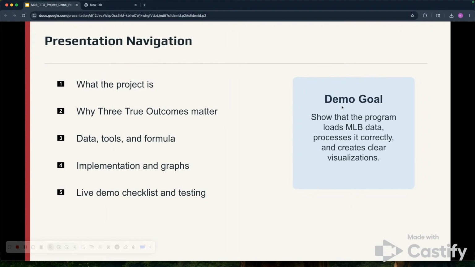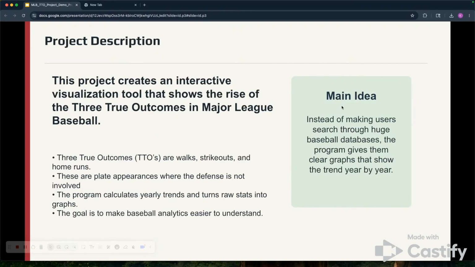We will go through what the project is. We will go through why the three true outcomes matter, the data, tools, and formulas that I used, the implementation and the graphs, and then at the end we'll go through the live demo and the checklist. So our goal is to show how we loaded the data into our code, processed it correctly, cleaned it up, and then made visualizations that almost anyone can understand.